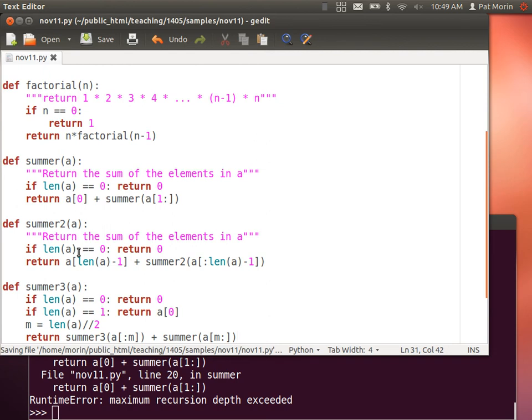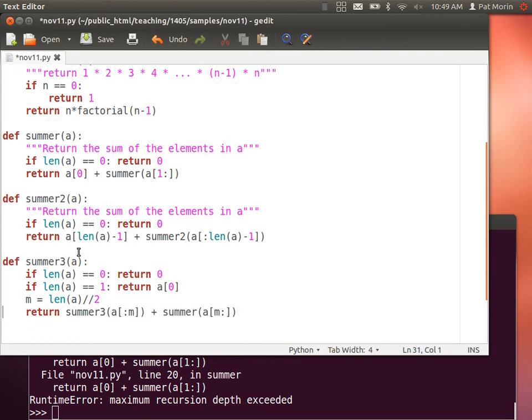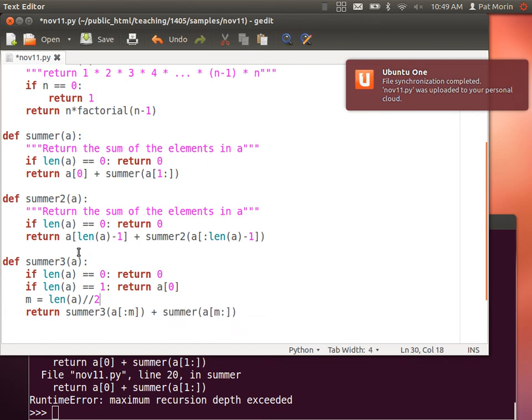So that looks like this. That's the first half of the array. And then I want to compute the sum of the second half of the array, which is starting at index m and going to the end. Okay? So that seems a bit more fair.